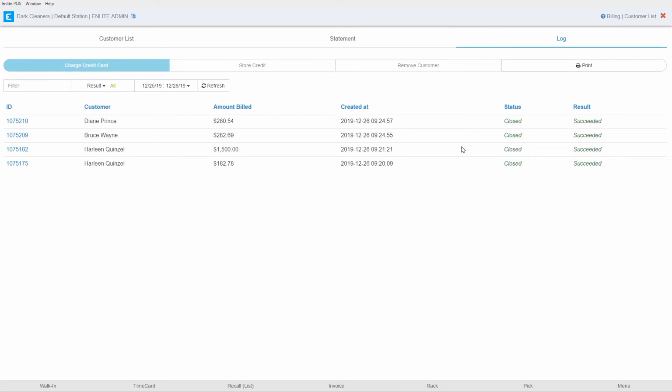Also note that for very large payments, if you're unsure if the system is finished processing them, you can always come to this log, and if it's still processing something, this will say open. And this is different than the result, right? It can say succeeded or error here, but as long as it's open, the system is still trying to do something, so it's not done yet. You're going to want to wait until this is closed.